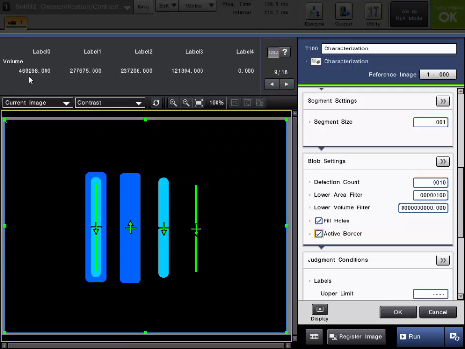So here's the volume. Notice even though they have the same size, the volume of target 0 is much greater than the label 1. So that's another benefit of this tool: the more change of contrast that occurs, the higher the volume. So you can differentiate bigger changes in contrast versus smaller changes of contrast, even though they're the same size object.